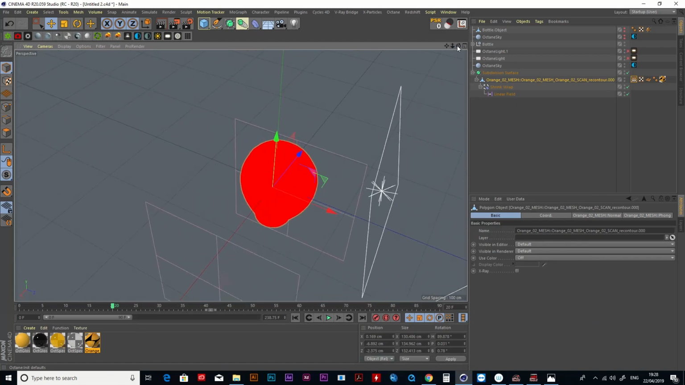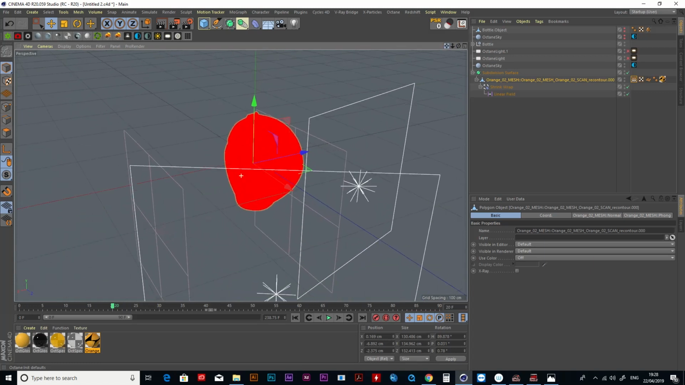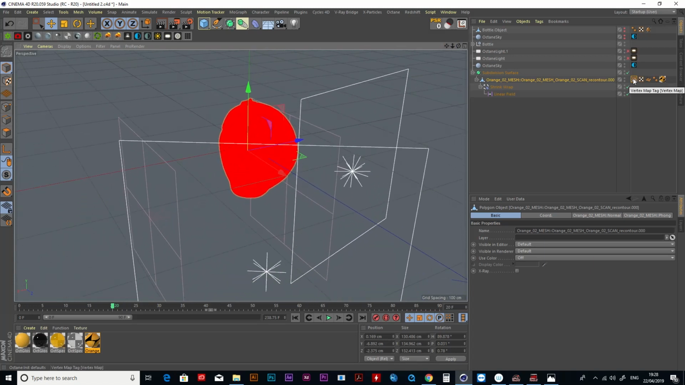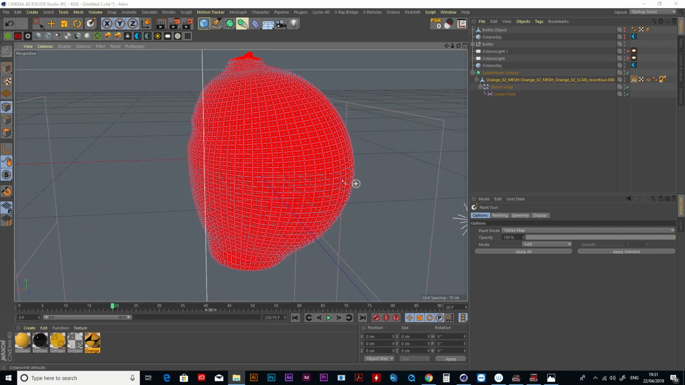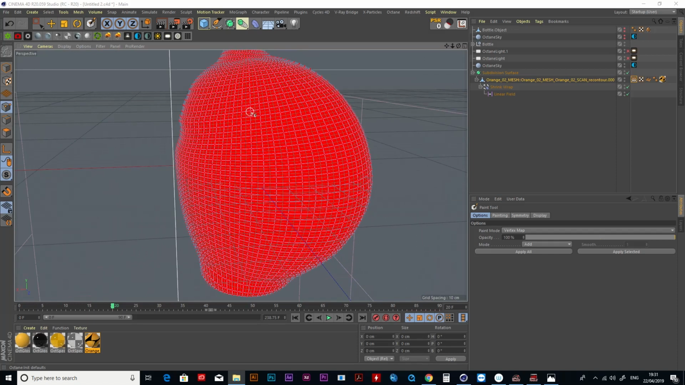With that in mind, we're going to double click on the weight tag that created a vertex map for us, and it gives us a paint tool, and now we can paint on the object. So let's zoom in, and we need two or three small points. So I'm going to paint one point here, and for example another point right there.